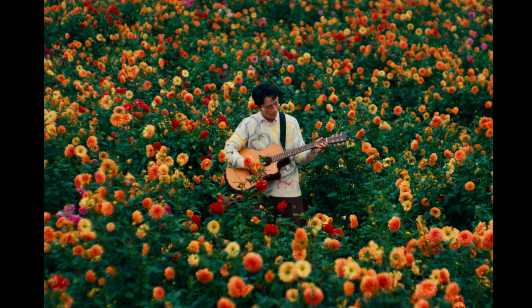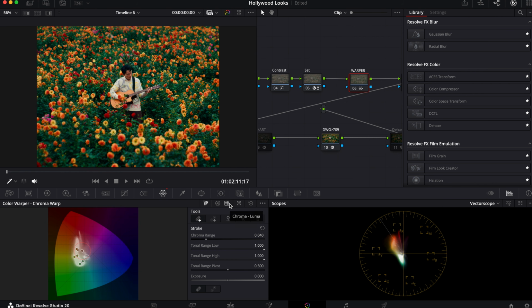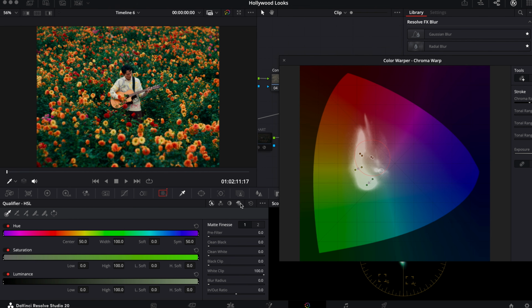Before, after. Look how beautiful everything is now, and how much it actually makes him stand out still. It really gives the feeling of a beautiful meadow that this guy is playing the guitar in. So let me show you what the color warper is actually doing. So basically you take the areas that you want to work in, like let's say this right here, and you click it and you drag it in the direction that you want.